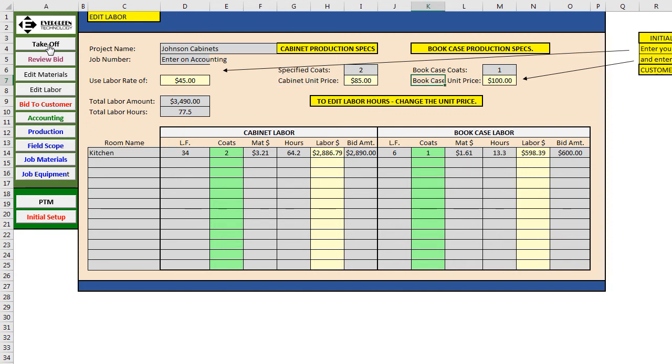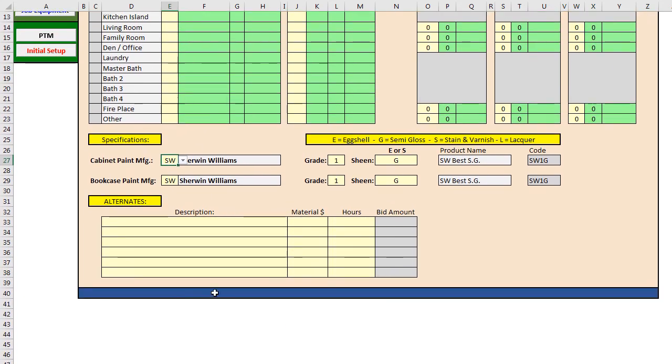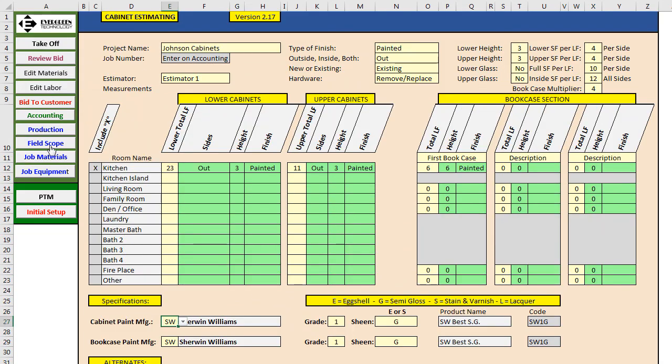If we back up to the takeoff screen, you'll see that this is both for cabinets in this area and for bookcases in this area. So when you study those screens, you'll see how that works. You can see your defaults down here. You can still default by choice of manufacturer. You can still put in your alternates for any alternate items to be added to this bid.